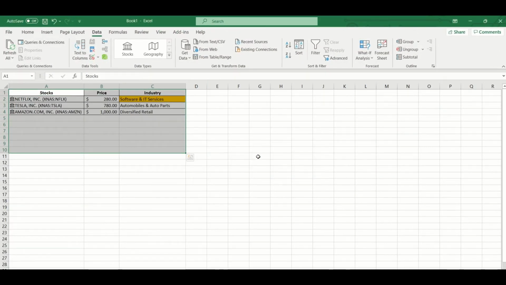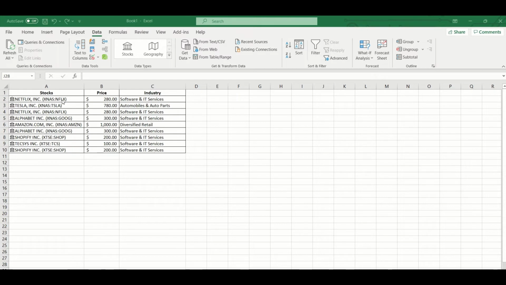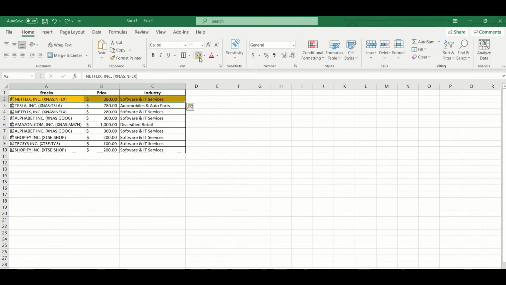Now, we will look at scenario number 3 and we will again go back to the original data. For better understanding, we have highlighted the entire row number 2 and 4. Please note that the values under column A, B and C for row number 2 and 4 are identical. That is, the stock is Netflix, price is $280, and industry is software and IT services.